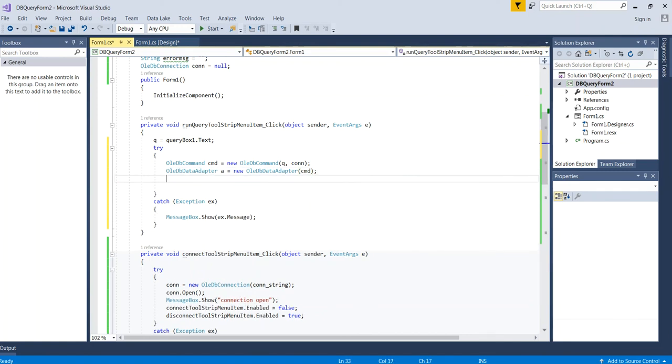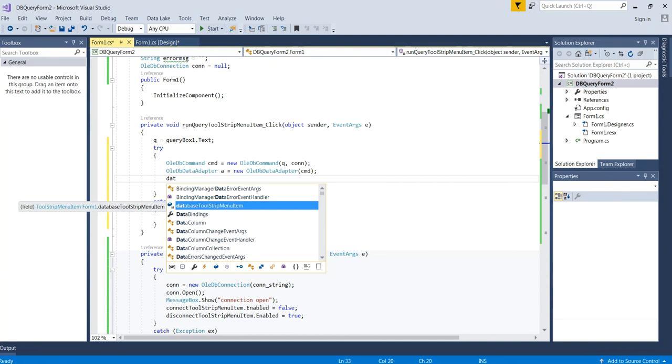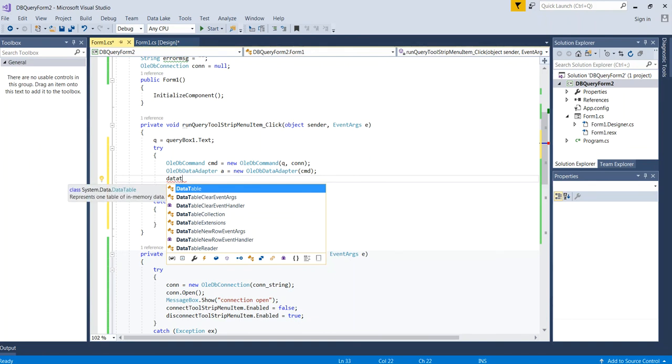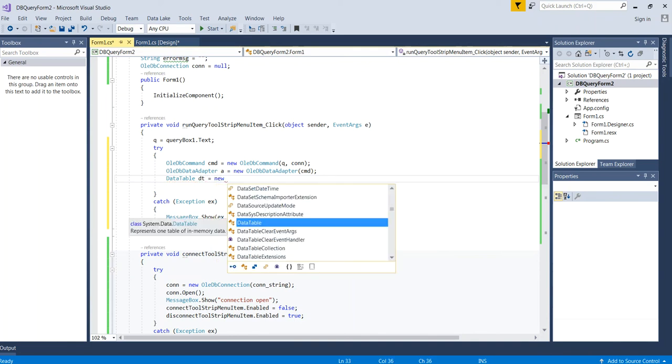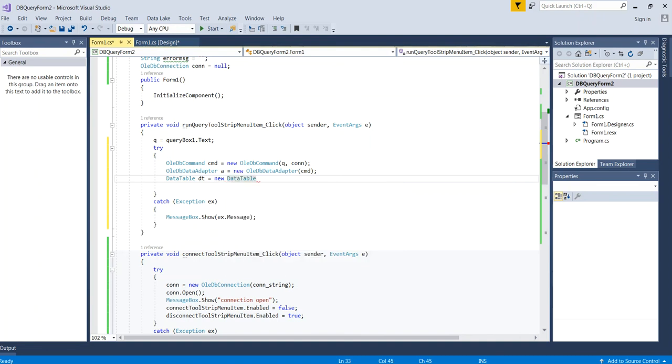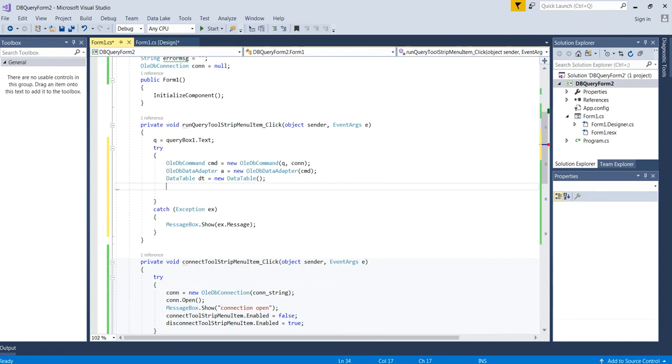We'll come down to the next line, and I need to create a data table, and it essentially is where am I going to put this data that I received. Now, I'll come down a little bit. There we go, data table. We'll call it DT equals new. It goes default to data table. I've declared where I'm going to put this stuff when I receive it.